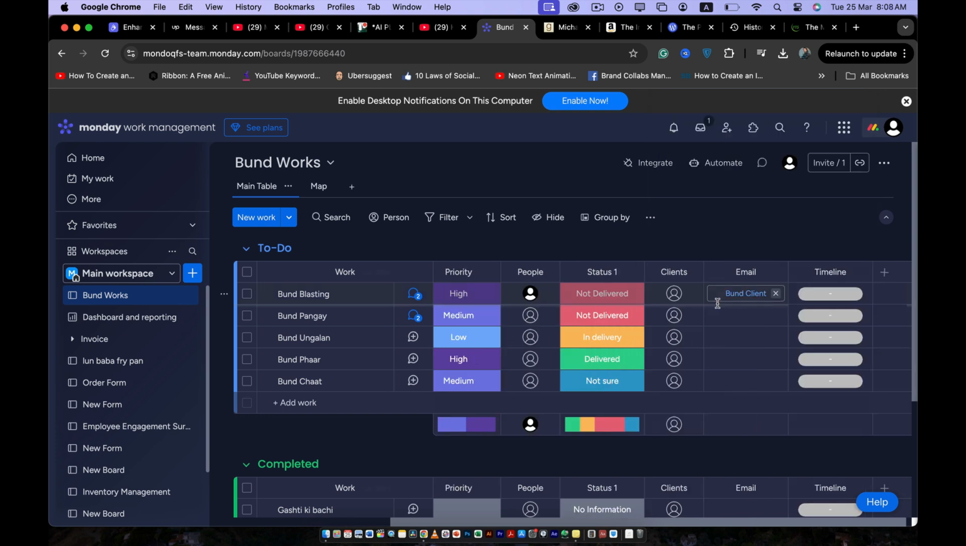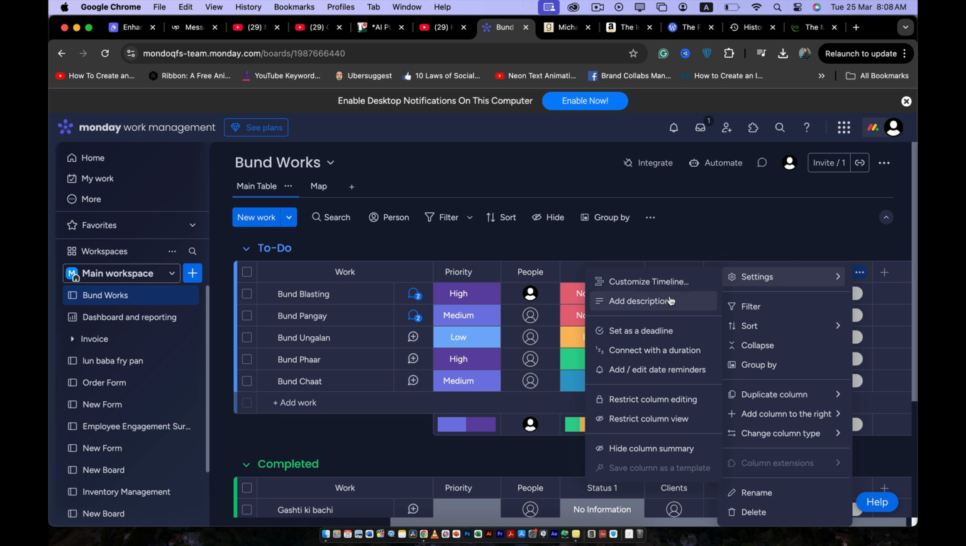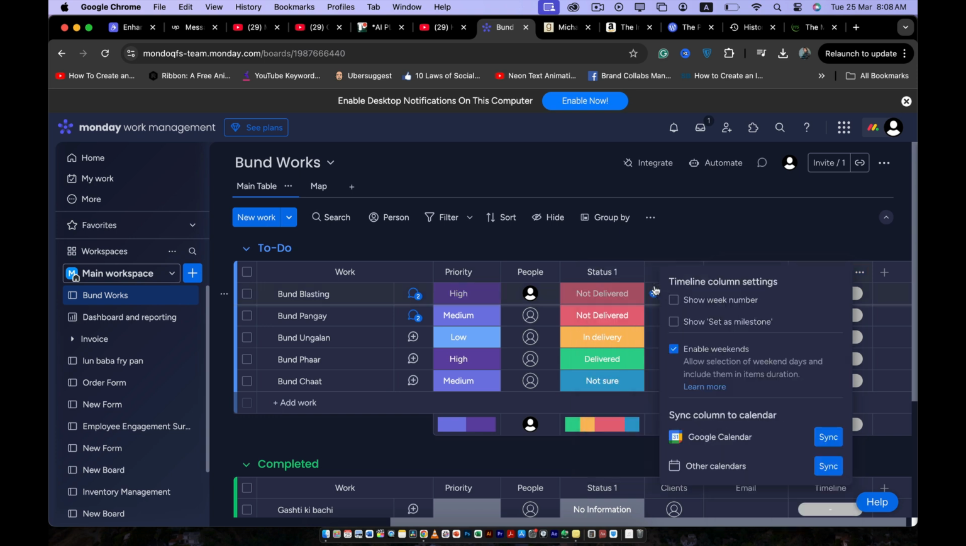I need to click on timeline, and here I can set dates for the timeline of this work. But in order to integrate your calendar, you need to go here and click on these three dots. You can see right here. And then what do you need to do? There are some options here for renaming, deleting, and changing the column type, but you need to go to settings. Once you go there, you need to click on customize setting.